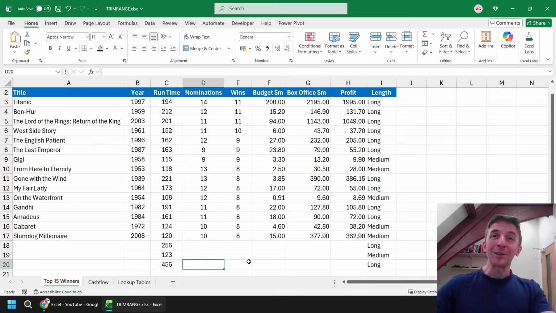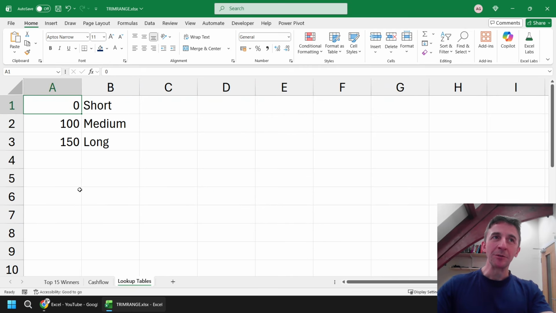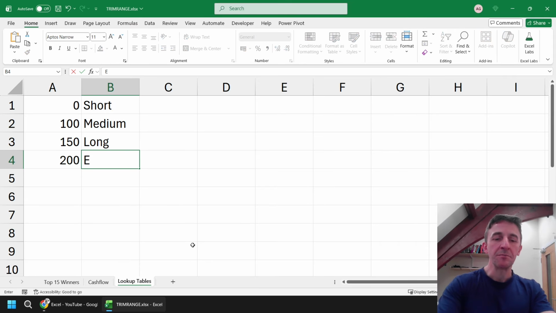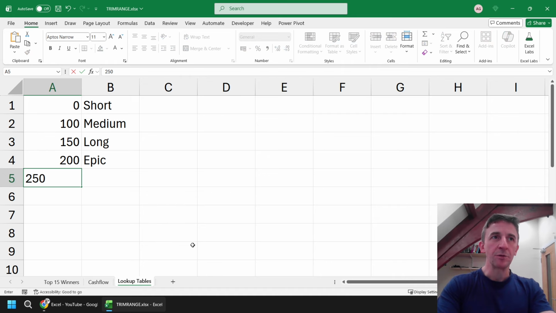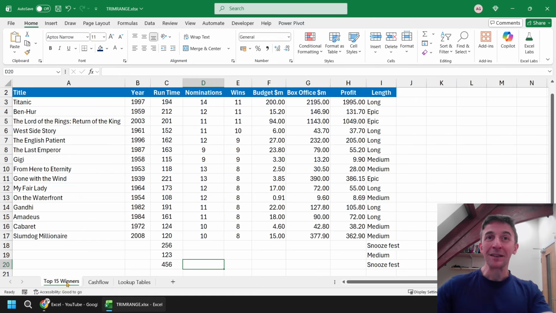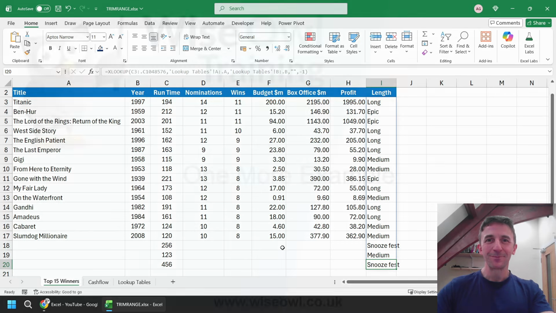What's great about this though is I've also got the ability to increase the range of my lookup array and return array simply by heading to the lookup tables worksheet. And let's add in a couple of extra categories here. I'm going to add a threshold of 200 and make that an epic film. And let's say 250, and that's a snooze fest, way too long. I don't need to change anything else because of the TRIMREF notation I've used in my formula. If I head back to the original worksheet, I've now automatically got some epic films and some snooze fest films with no extra changes required whatsoever.